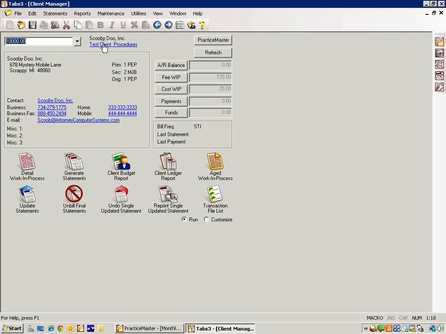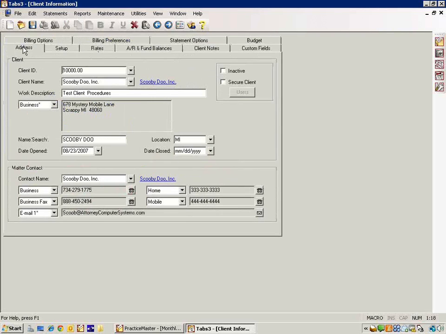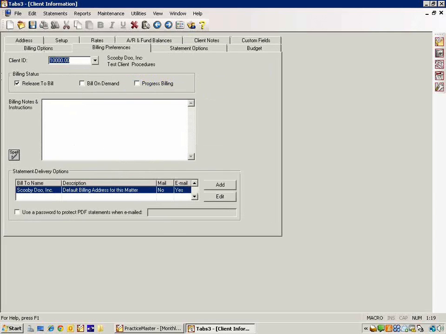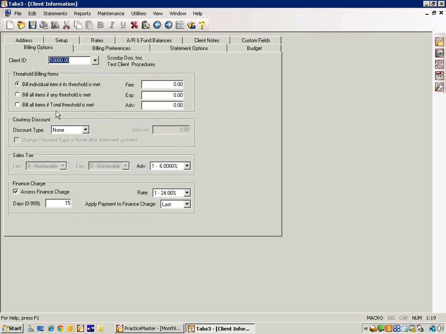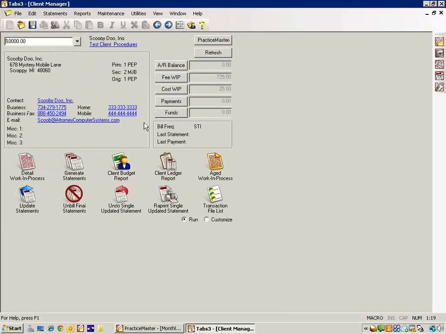So if I click on the little link, it's taking me back to my address, my setup, all of my screens that I need to see in Tabs for the client information. At that point, I can go ahead and change my address, my email. I can go in and I can give new instructions. I can change the template that we're using. Whatever I need to do, I can give the courtesy discount, do all of those things. When I close the window, it takes me right back into Client Manager.